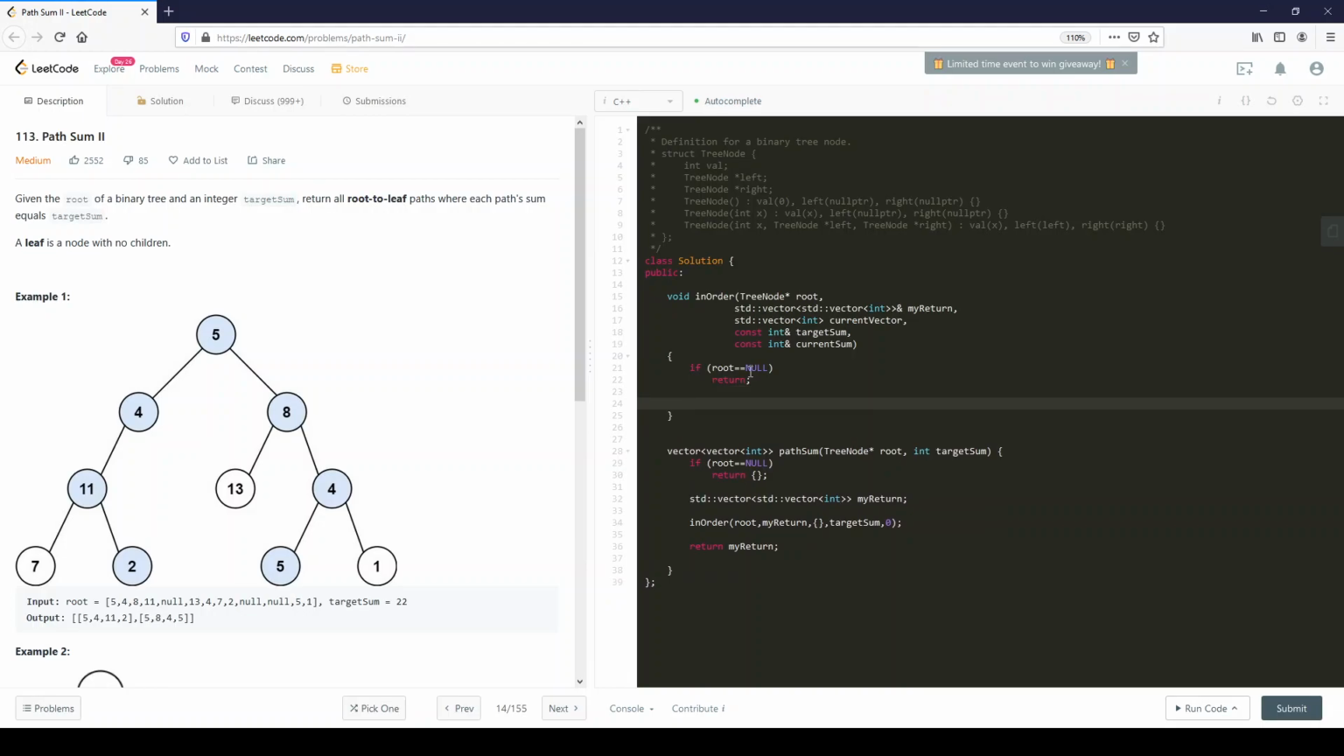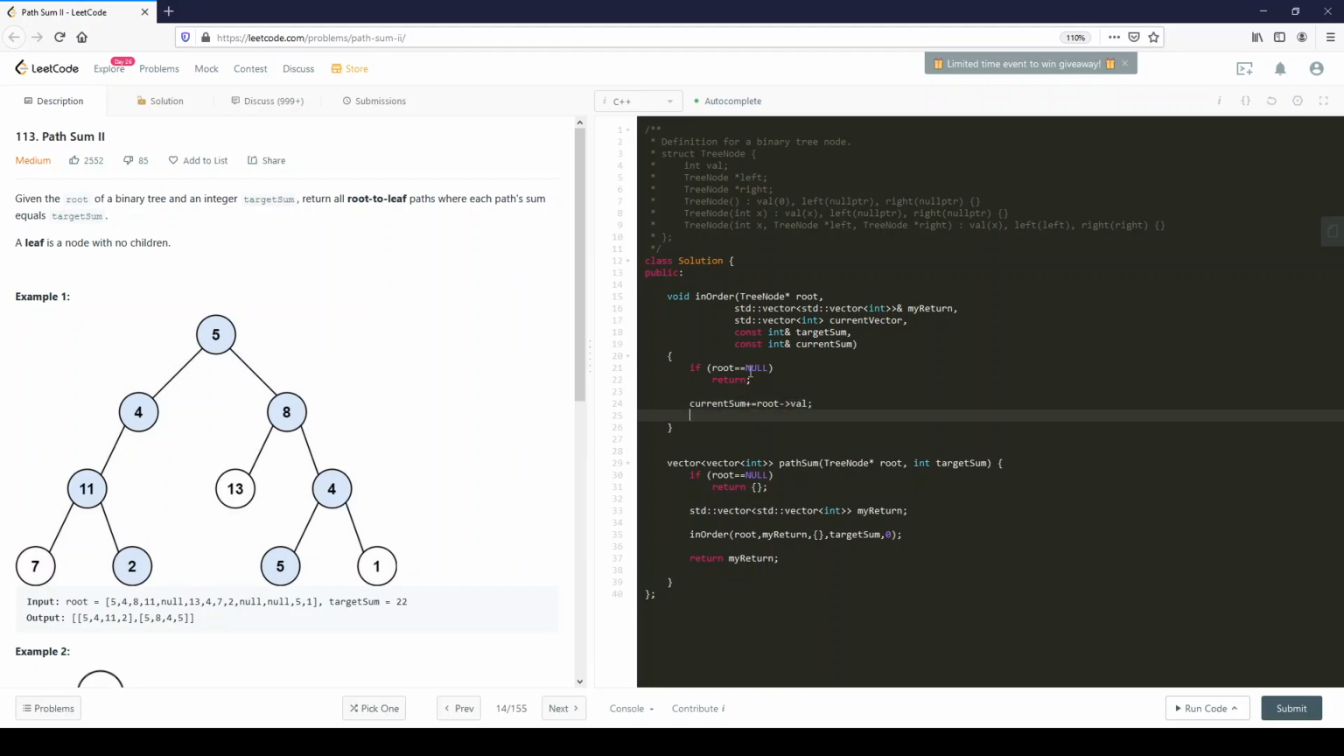Now, if we got somewhere, now we're going to do current sum plus equals root val. And what else do we want? We also want to insert the current value in our current vector. So current vector dot push back, and we want the root dot val in there.